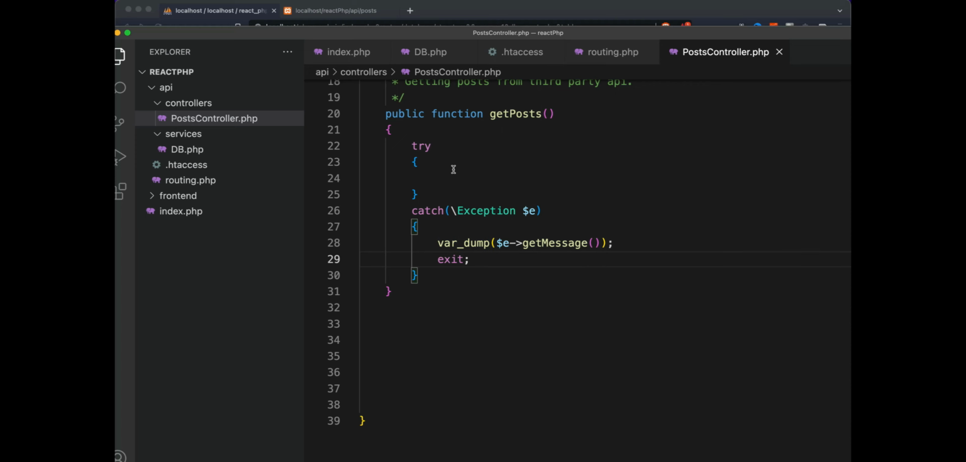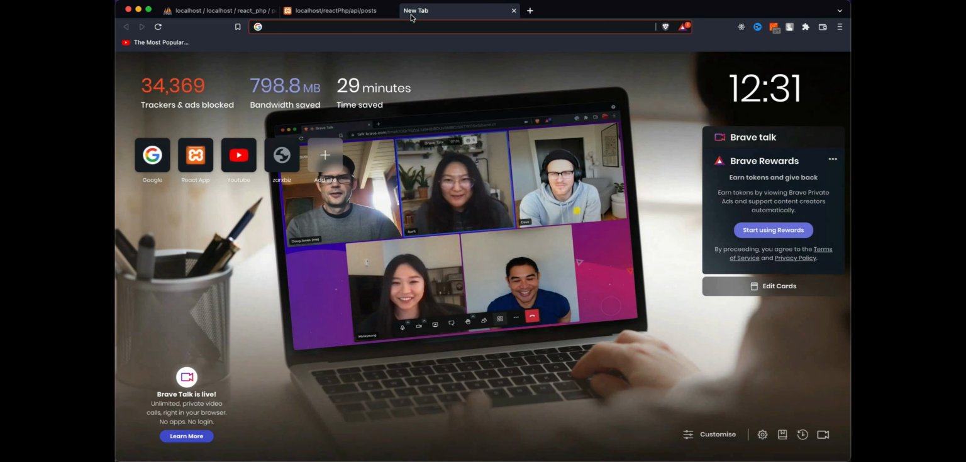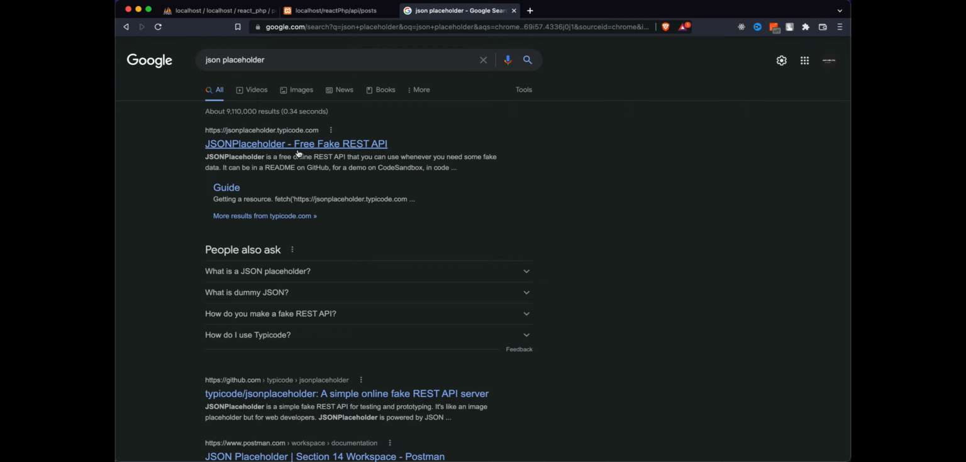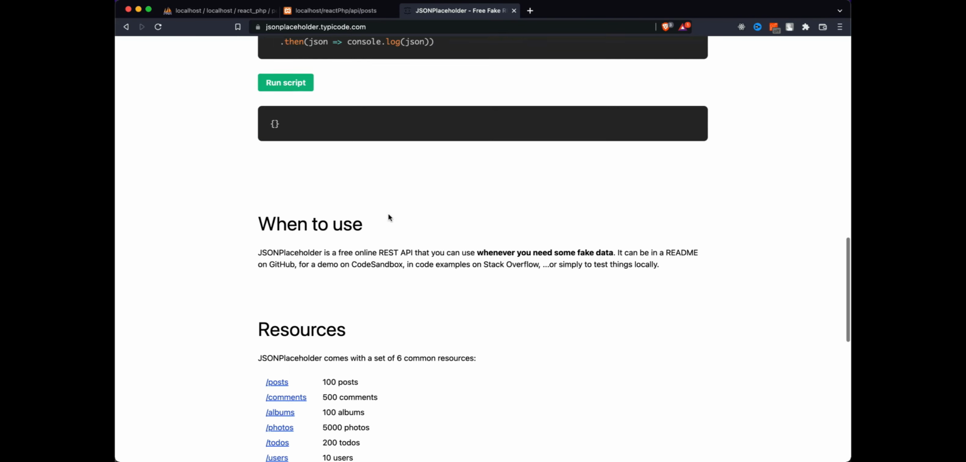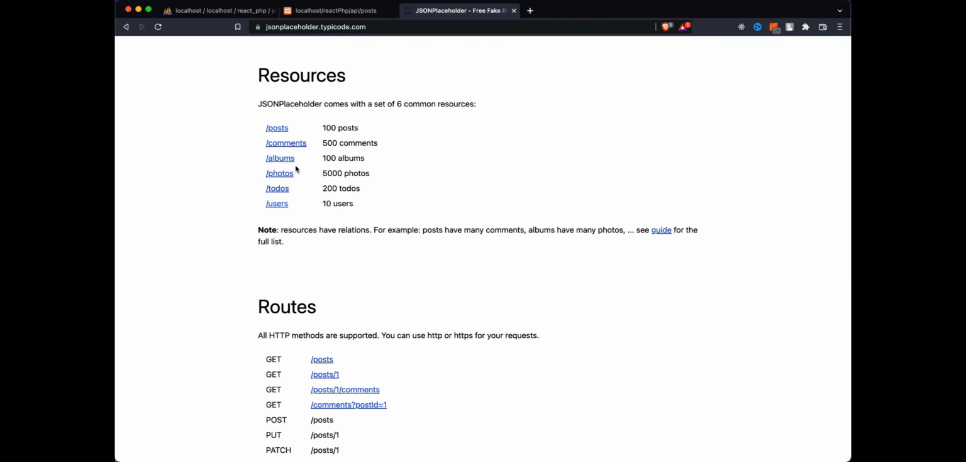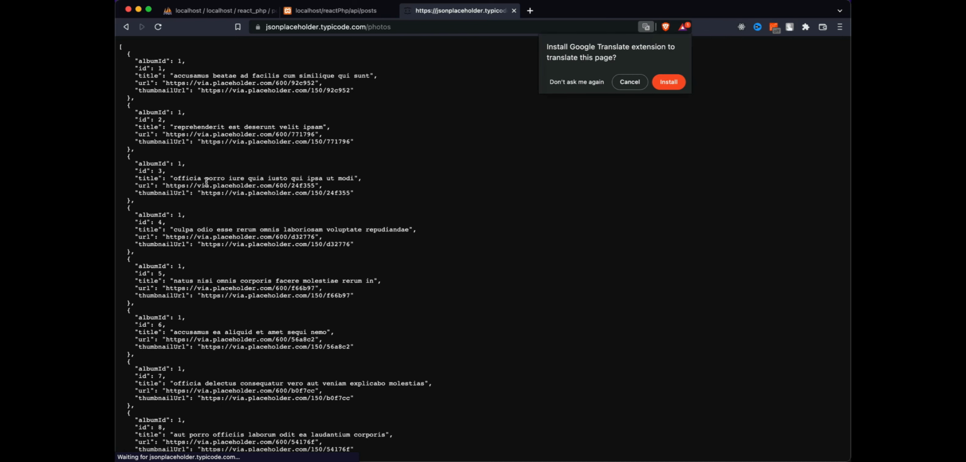Now we need to get the posts, so we need to use curl here. For the API, we're going to use JSONPlaceholder. If you go to that site, it's a fake REST API. We can get the data here. So simply you can look for posts or albums, photos. So you get the data. You can see that we have data coming up here.